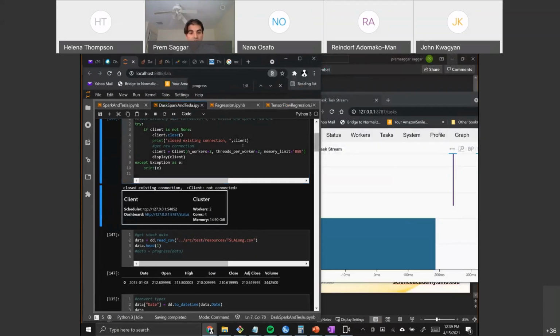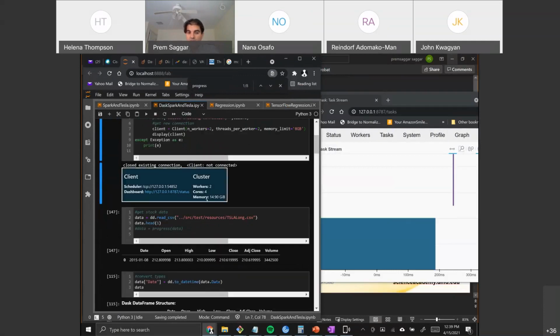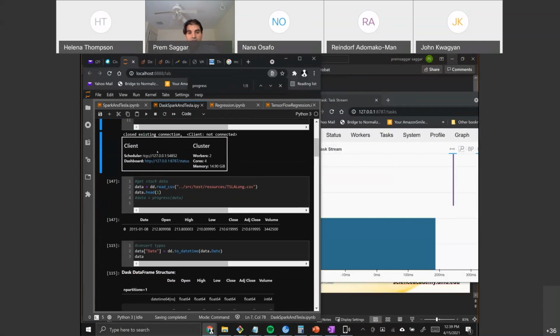Okay. So we have this cluster up to help us process. It's sort of business as usual. So we're going to read in some data. Now this Tesla long data, this is just the stock prices for Tesla for, I believe, 2019 and 2020. So it's open, high, low, close for each day. So we read that in.